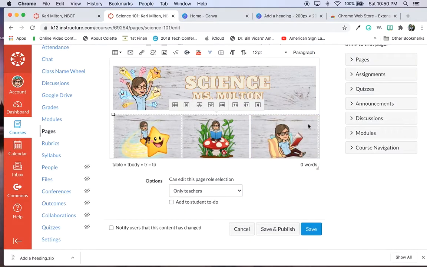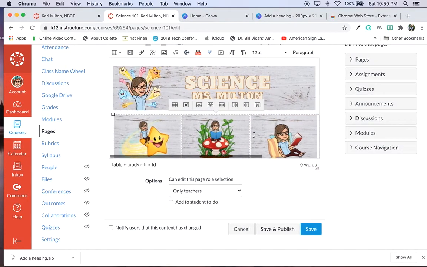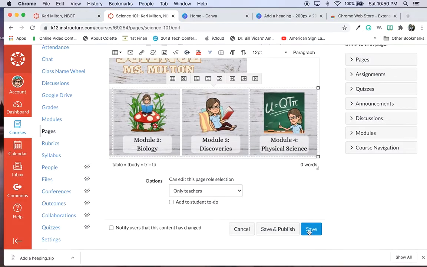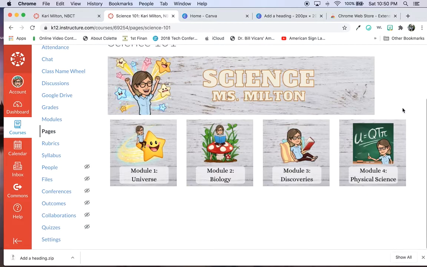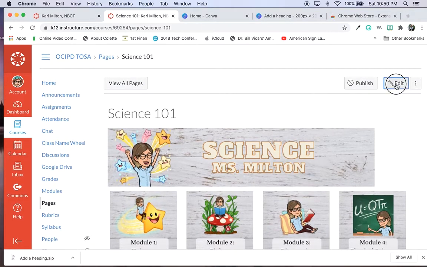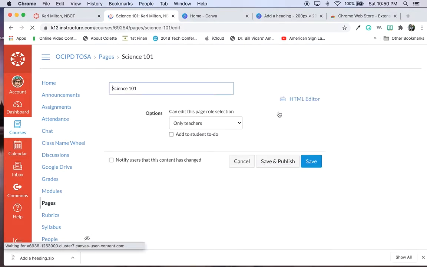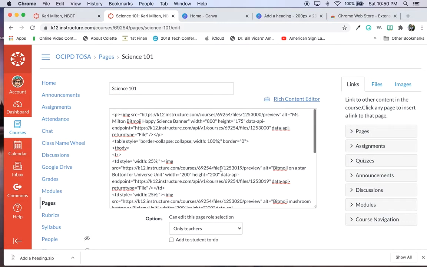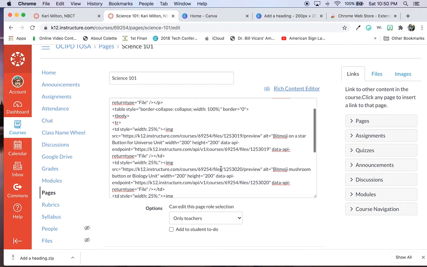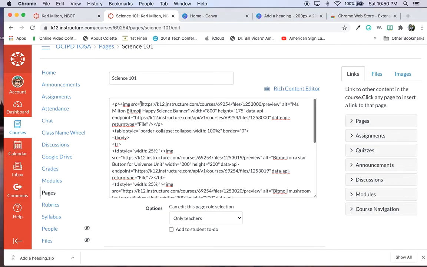Okay, so now they're all there, but you might wonder, especially if you press save, see your banner doesn't go all the way across. I'm going to show you how to fix that. So click edit, and the way that you fix that is you have to go into the code again. So let's click on HTML editor. See, as you do things on the screen, it's coding in the background for you. But you can also go in and change the code.